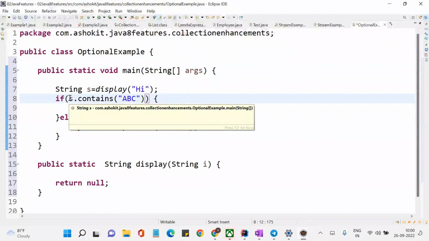Some people will say, sir, I will write a null pointer check. If you are writing a null pointer check everywhere, then no issues. But a developer is also a human. Humans can make mistakes, right? So null pointer exceptions are nothing but human errors, right?